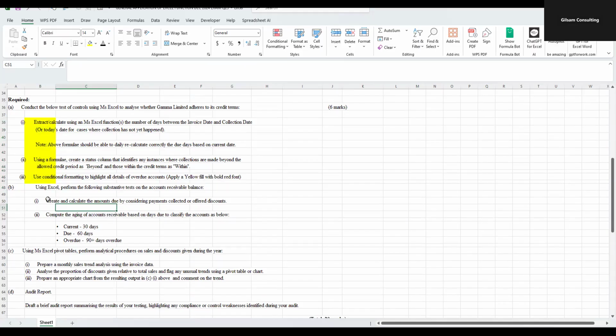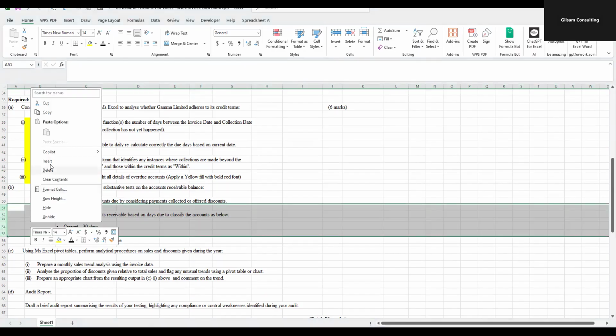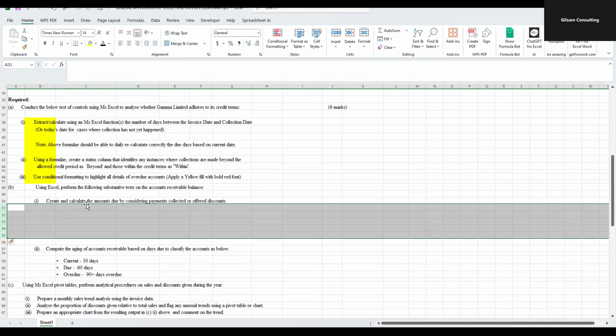Now, tumeambiwa using Excel, perform the following substantive test on the account receivable balance. Create and calculate amount due by considering payment collected or overt discount. What does that mean? Sijaelewa. So we need to discount and calculate the amount due.